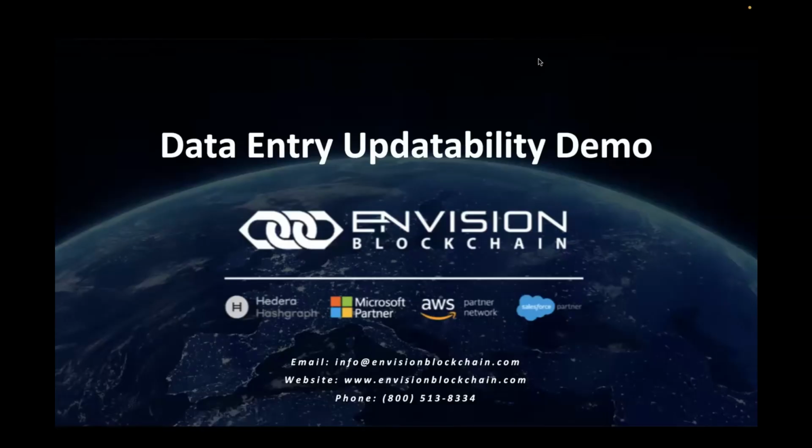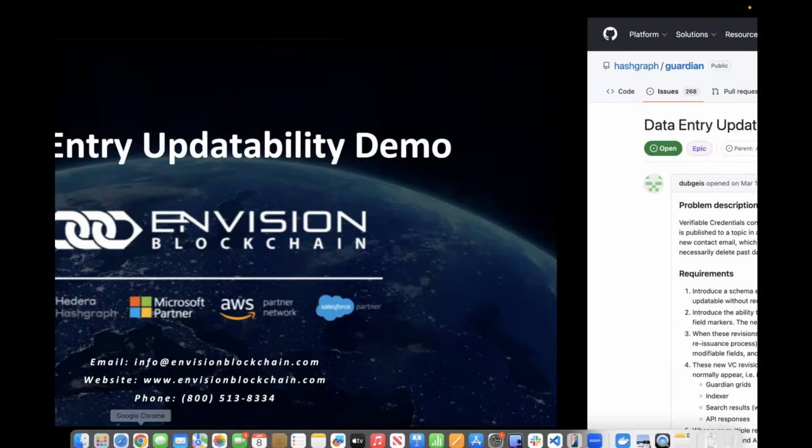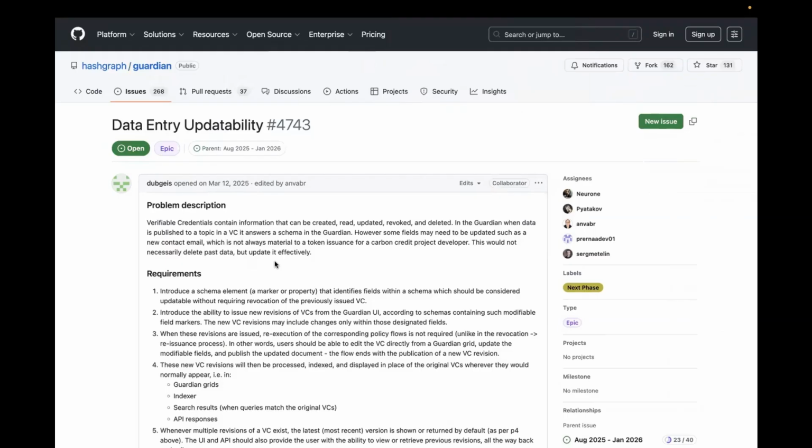Today, I'll be giving you a short demo on a new feature, Data Entry Updatability. Now, first, let's look at the ticket. So, the ticket number is 47443.